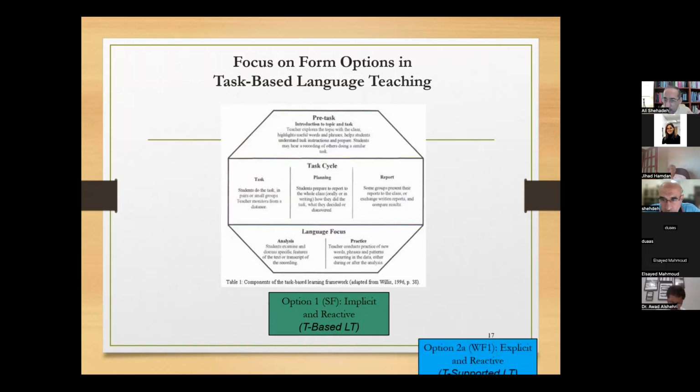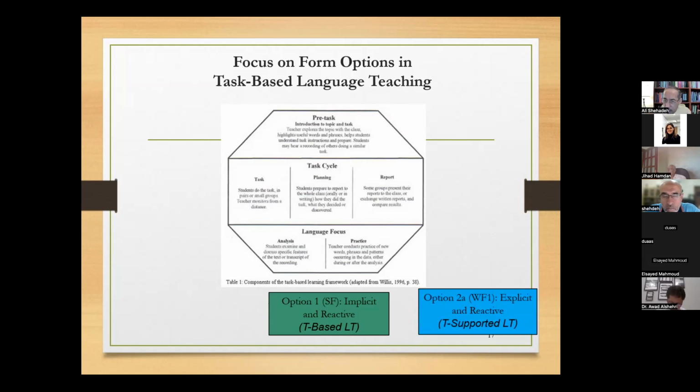Imagine this doesn't work, implicit and reactive. What do I do? I go for option 2A, which is weak form 1. It is reactive, but it is explicit. So I focus on the language aspect at the end of the task explicitly rather than implicitly. So you can see the difference between this one and this one here. Here it is implicit, but here it is explicit, and reactive the same, at the end. Now, if this one doesn't work, then I do option 2B, focusing on the language form explicitly like this one, but proactively, before the actual task.